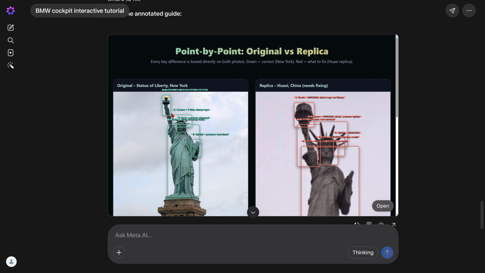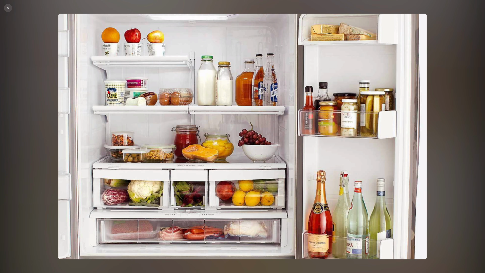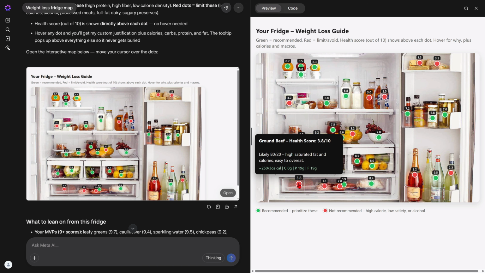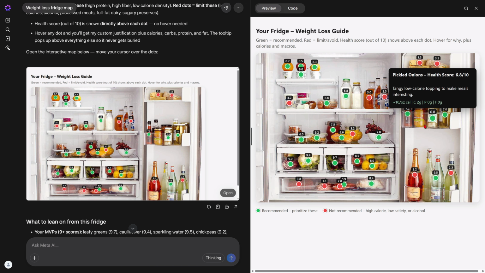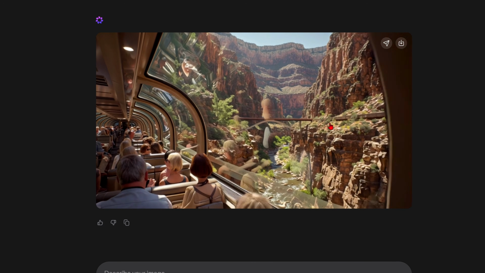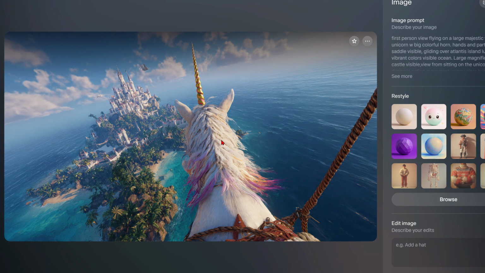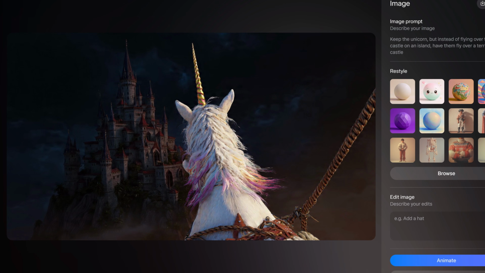It brings a ton of new features. Look, I gave it a photo of my fridge and told it I want to lose weight. It analyzed the image and gave me this result where, in real time, it tells me what foods it recommends I eat and which ones I shouldn't. So in today's video, I'm going to show you its 10 main features so you can get 100% of its power and never fall for AI scams again.